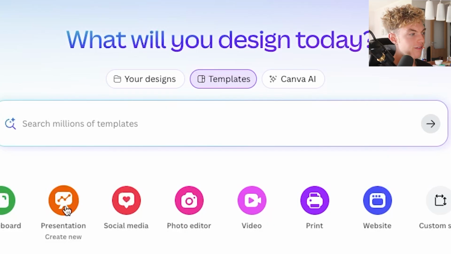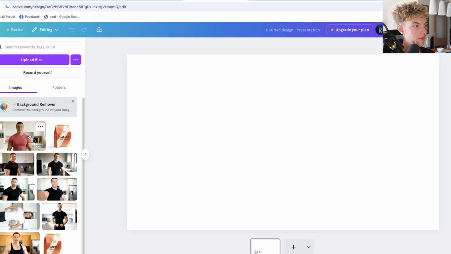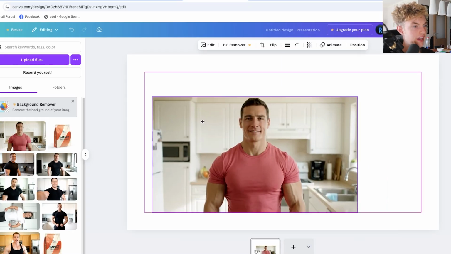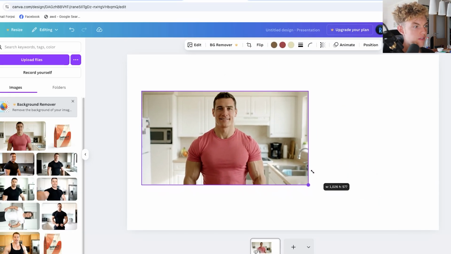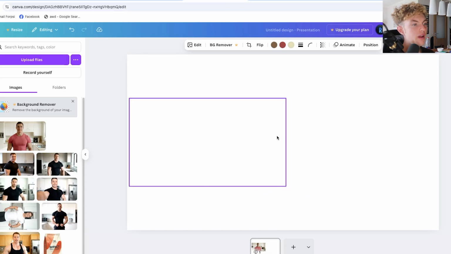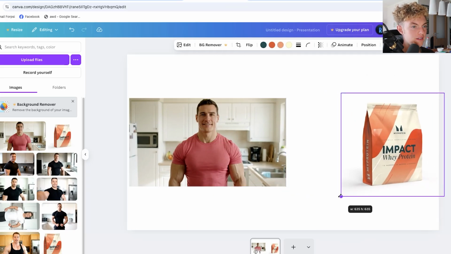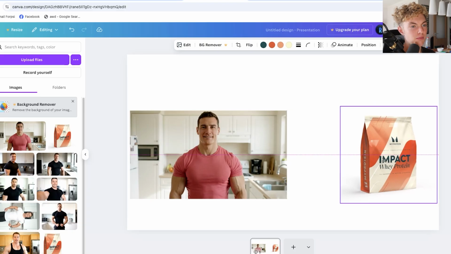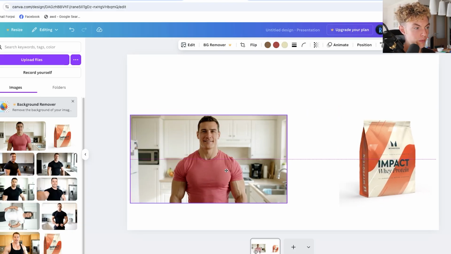I'm going to go over to Canva and create a new presentation. So I'm going to go ahead and upload that picture of the guy and the protein powder we have and drag it into Canva. So here I have the picture of the guy. And then here we have the protein powder picture. Perfect. Now it seems weird we're putting this onto a Canva presentation. Just bear with me. The result will be great.